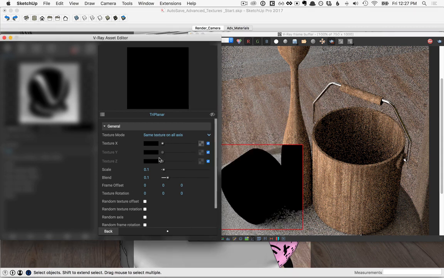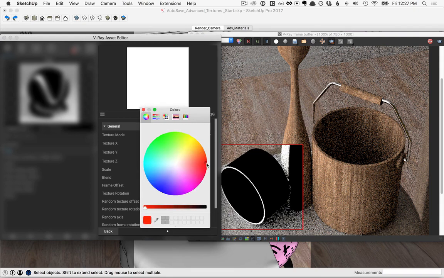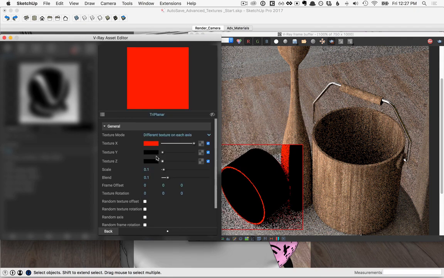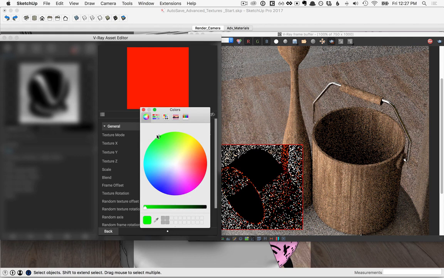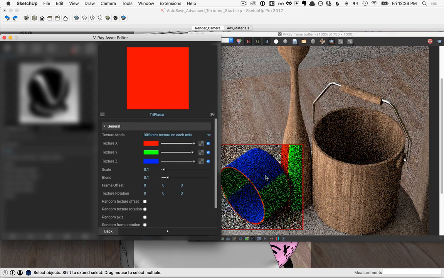Now with the triplanar texture, you can apply the same texture on all axes, or you can flip this down and specify a different texture on each axis. To get a sense for how that works, go ahead and click on the color swatch here, switch the X to red, switch the Y to green, and switch the Z to blue. And that'll visually give you a pretty good idea of what's going on there.